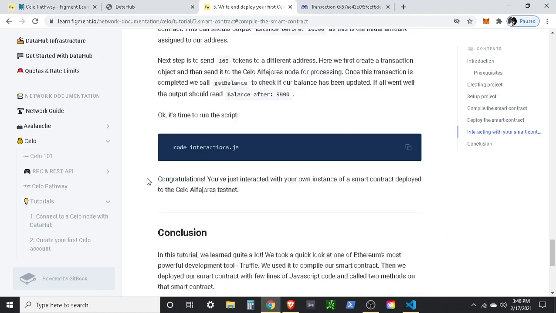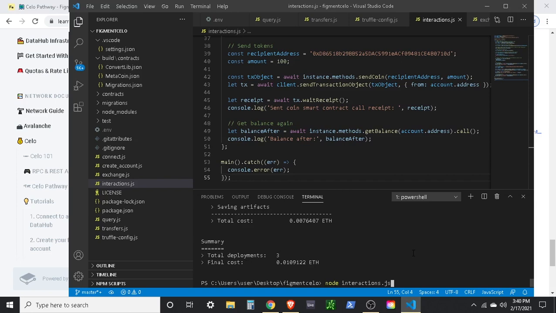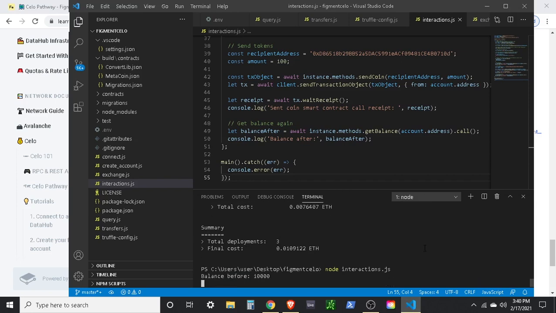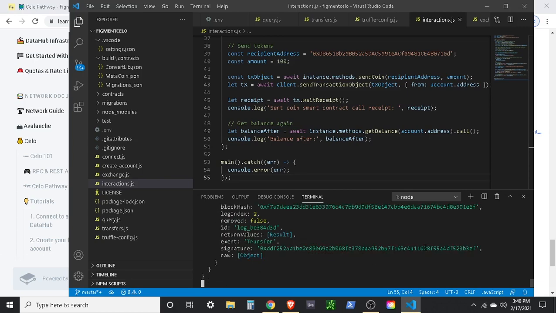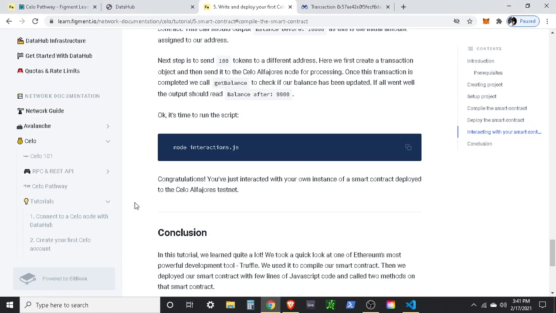Okay, it's time to run the script. So we will copy this and put it into our terminal. Enter. Balance before 10,000, that's what we're looking for, and 9,900. Congratulations! You've just interacted with your own instance of a smart contract deployed on the CELO Alfajores testnet.